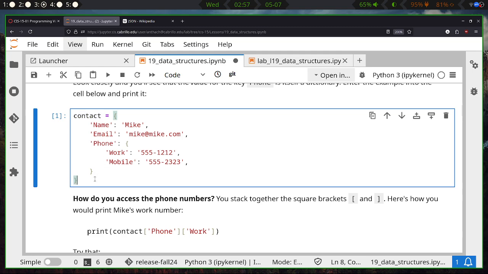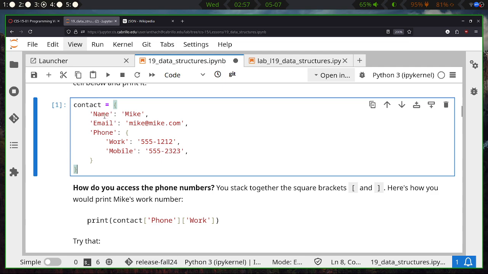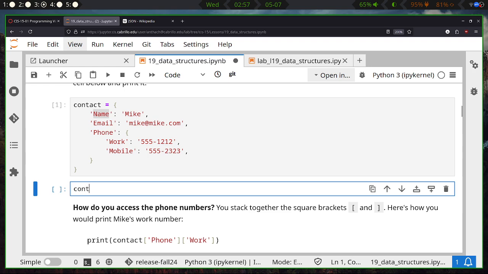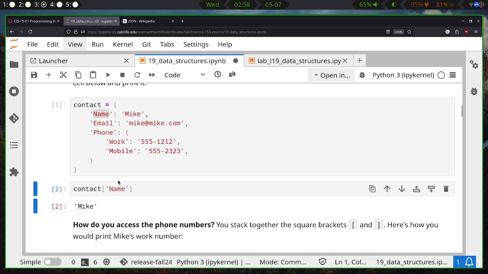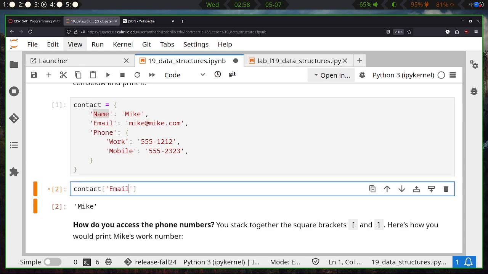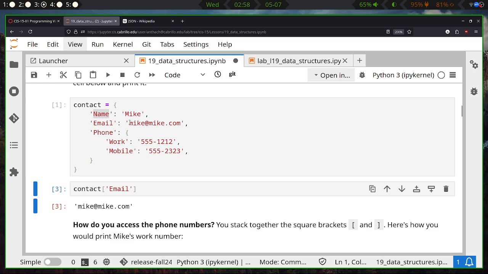And then let's once again access things. We did see how to access things in the sneak peek. If we wanted to access the name, we would just say contact name. Because we're in the outer dimension, this is going to return us Mike. And then email returns us this value here.